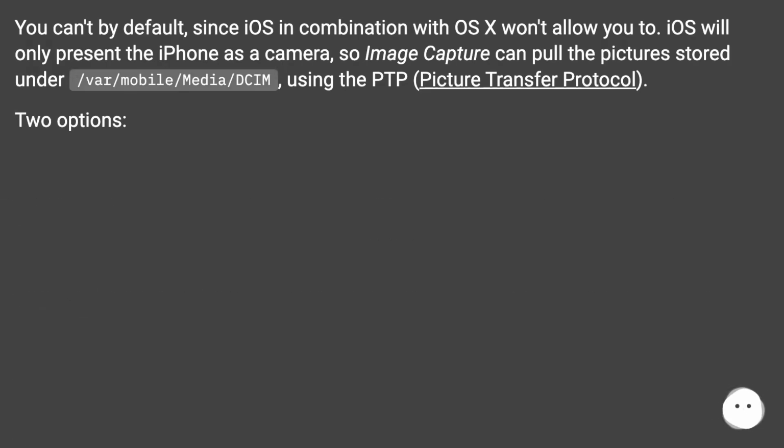You can't by default, since iOS in combination with OS X won't allow you to. iOS will only present the iPhone as a camera, so Image Capture can pull the pictures stored there using PTP, Picture Transfer Protocol.